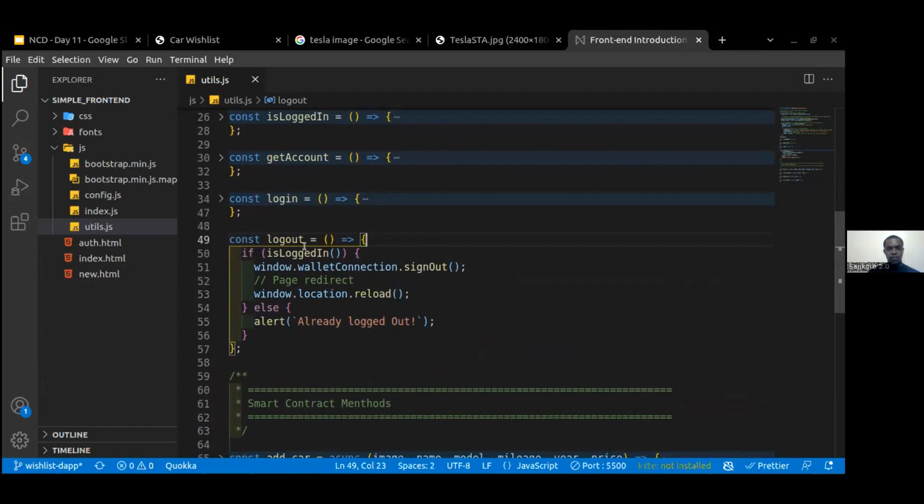So in the logout function, again, we're going to check if the user is logged in. If they are, we're going to invoke the sign out method of the wallet connection object that we availed globally in our initialization function. And this sign out method is basically going to unlink the wallet address that was linked to this particular application of ours. And that way, the user will have logged out.